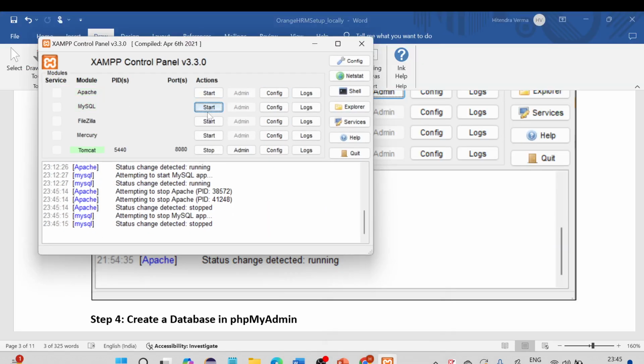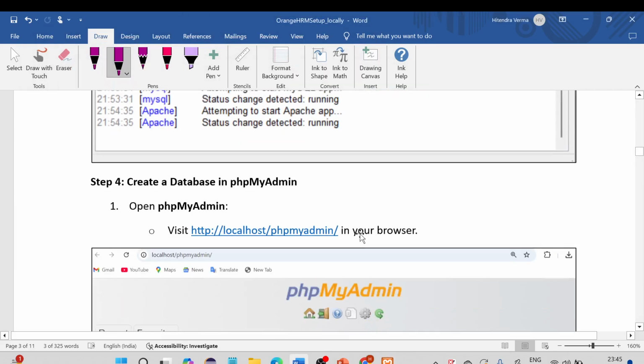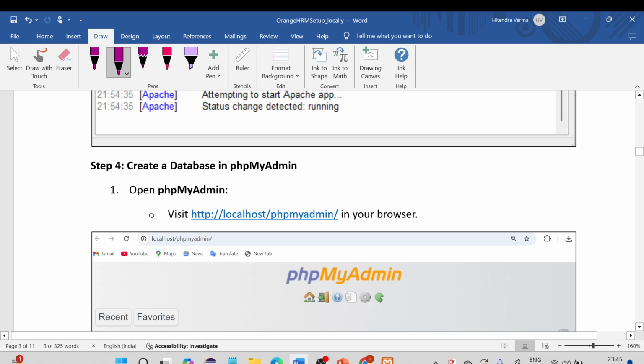So let me run it from here as well. It is already running earlier. So let me start. You can start like this, simply click on this one. So both are running right now, and here you'll see create a database in phpMyAdmin.